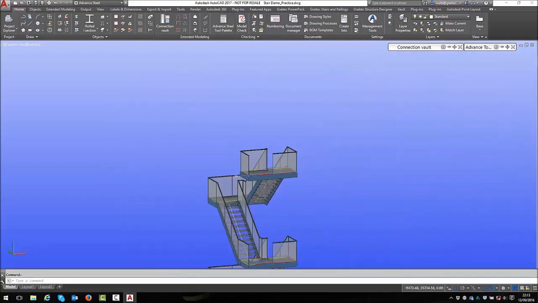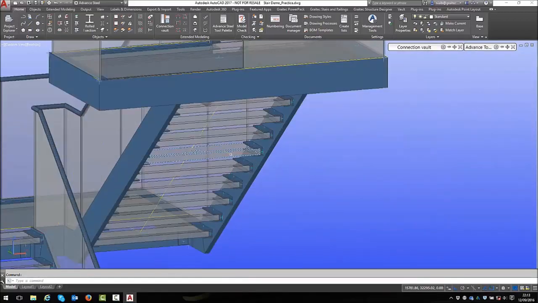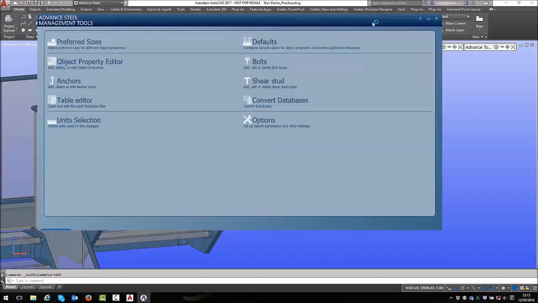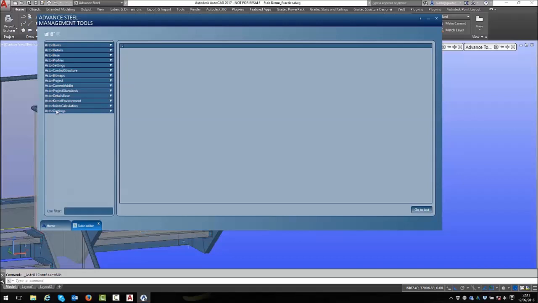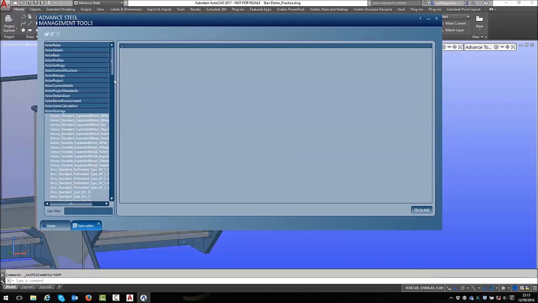And what I did, I could have created a complete new library for this, but I didn't bother creating a library because it was only one section. And I added it to an existing table. So if I go into table editor, I'll show you where I added it. Because it came under gratings, it's in Aster grating.